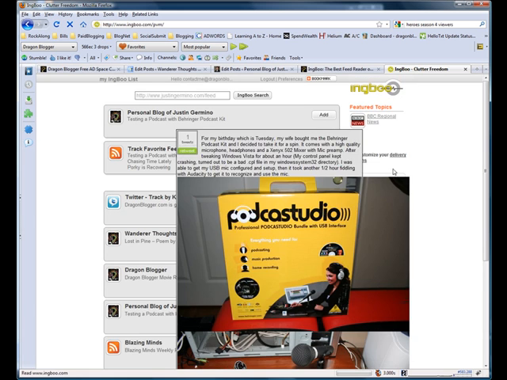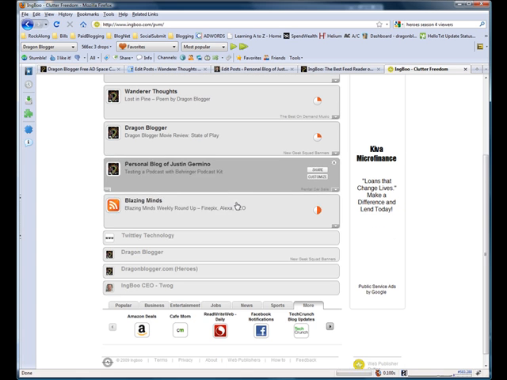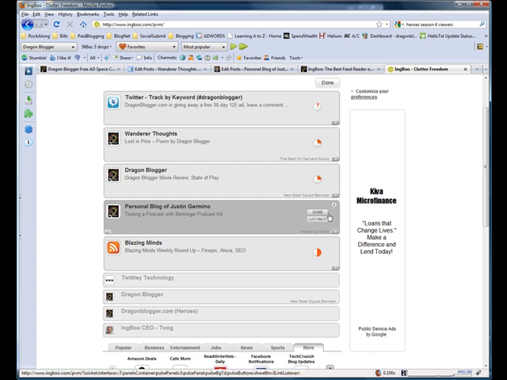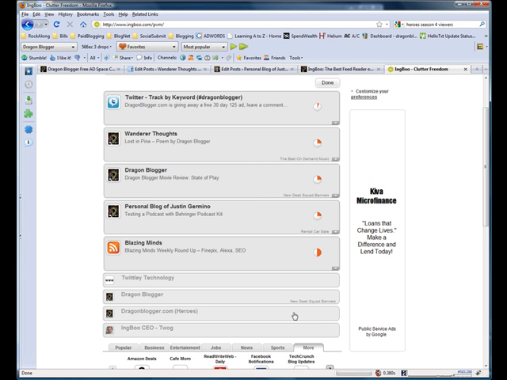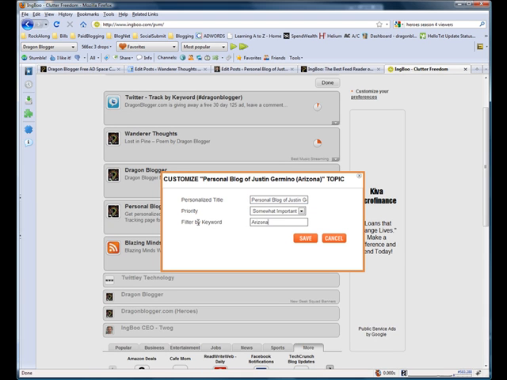Now, if I wanted to personalize it, this is what I really like. I could open up my personal blog. I can click customize and say I only want to see topics about Arizona or posts with the word Arizona in it. I click save, and now I would only get posts with the word Arizona. And you could see in parentheses it shows you the keyword that's being filtered for your feed source.